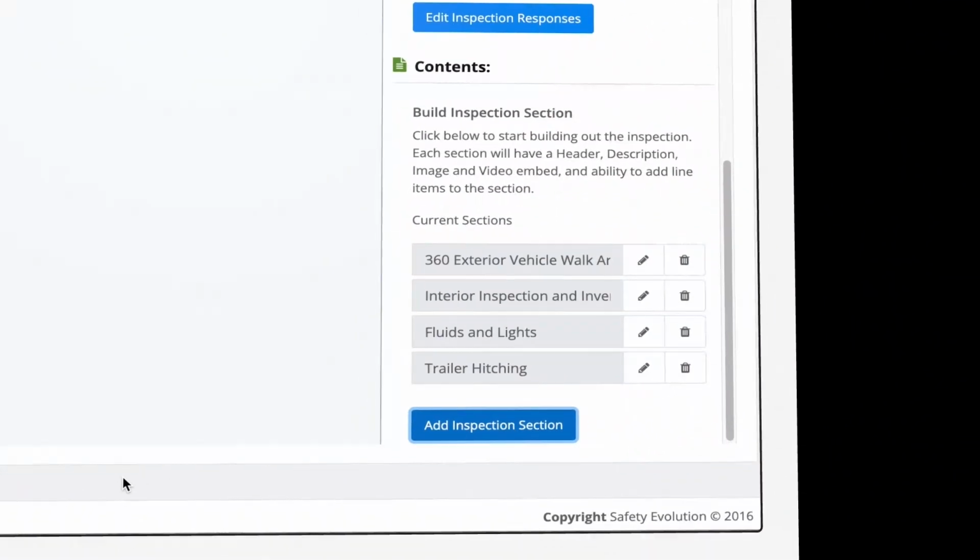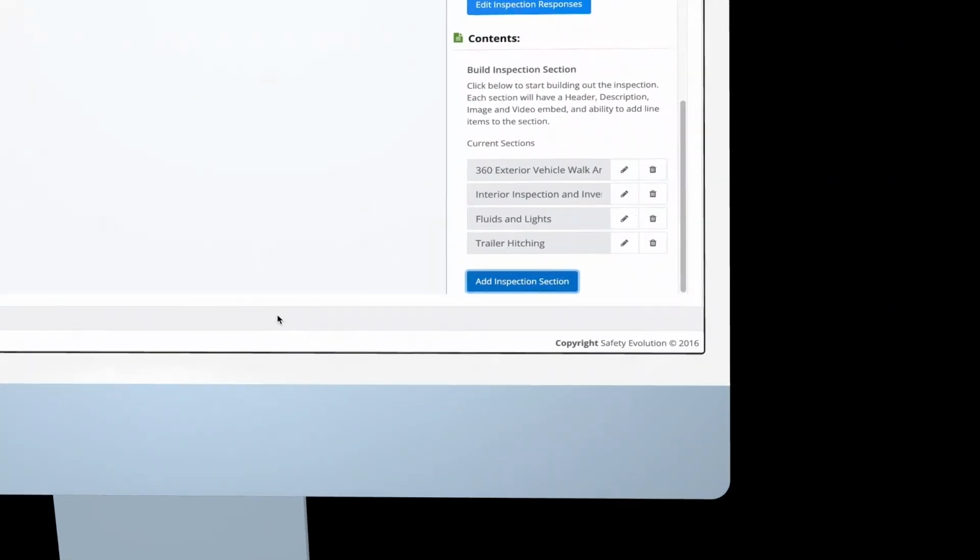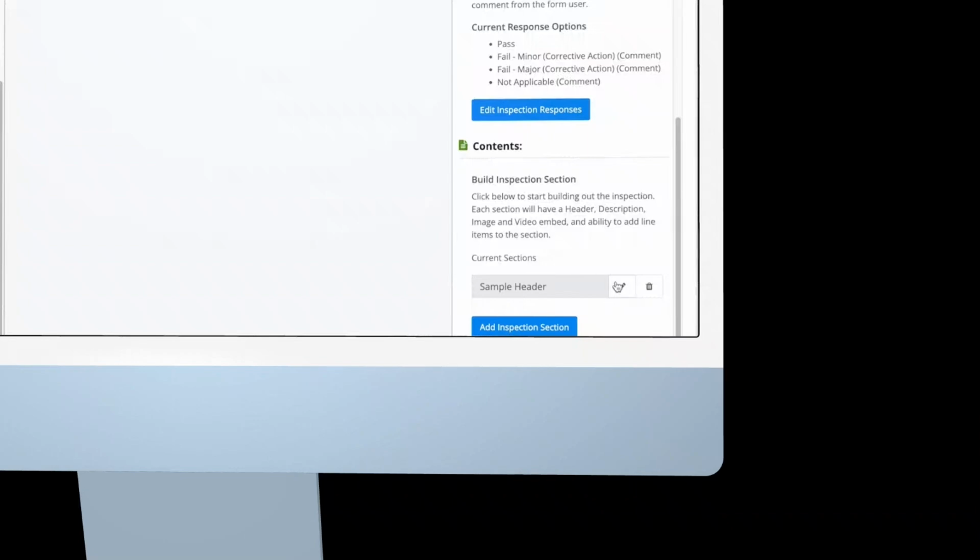Large inspections can be broken down into sections. You can add, edit, or delete sections from your inspection. Let's try editing the default section.